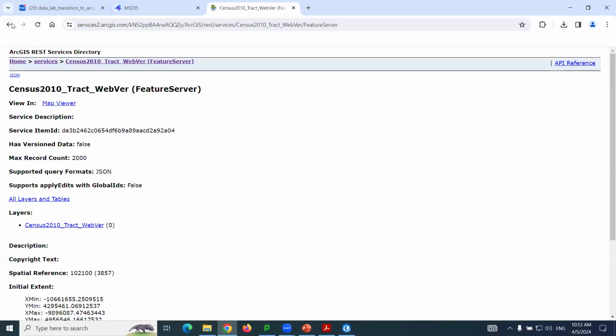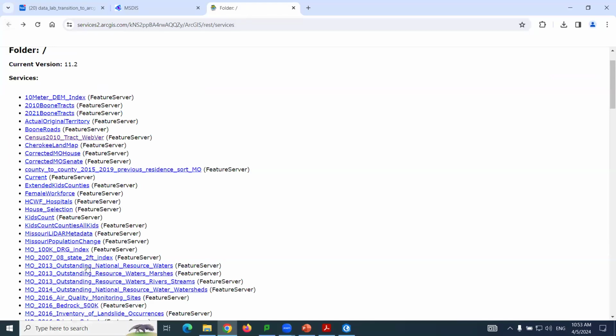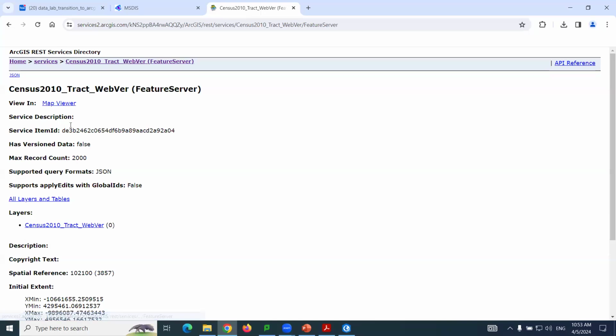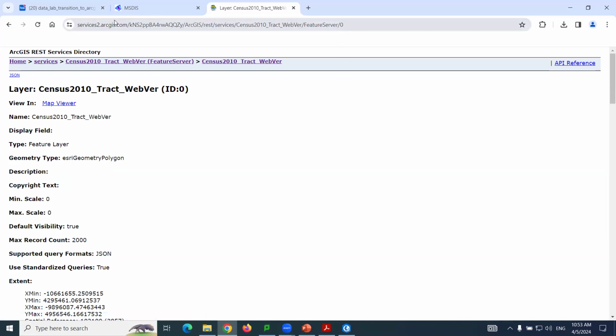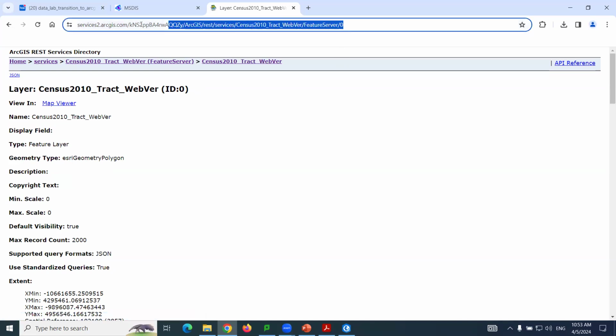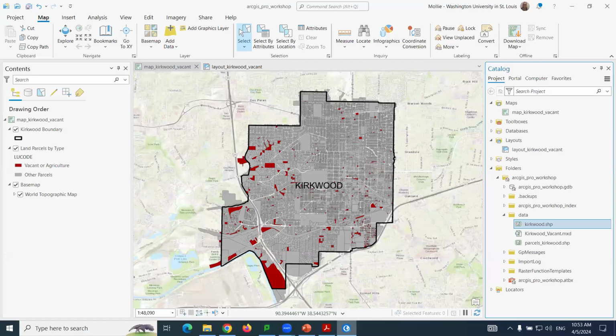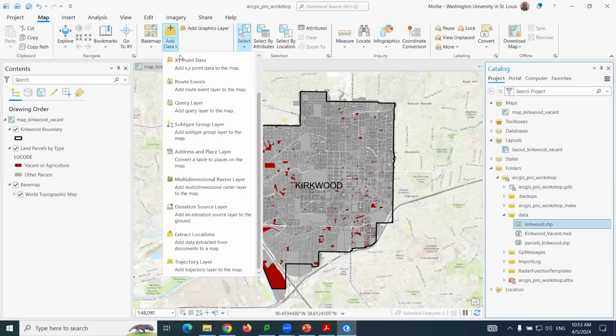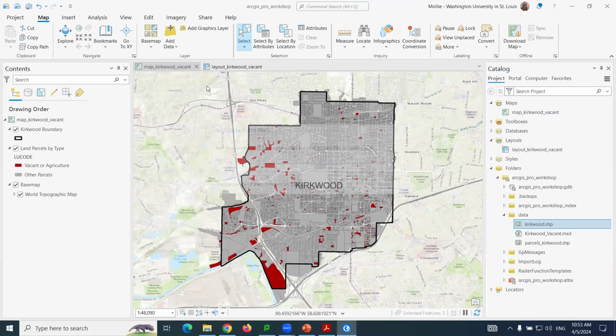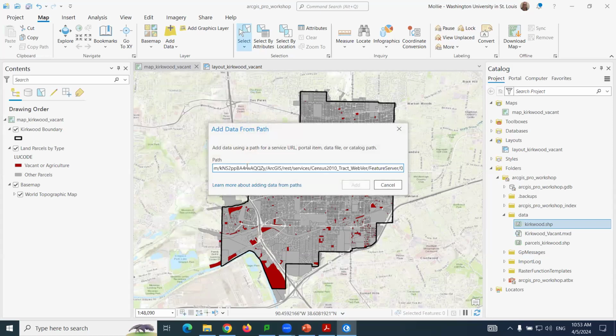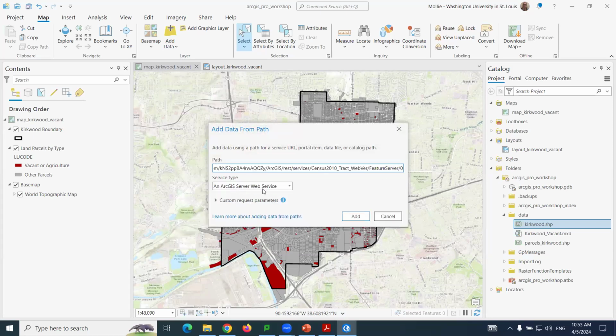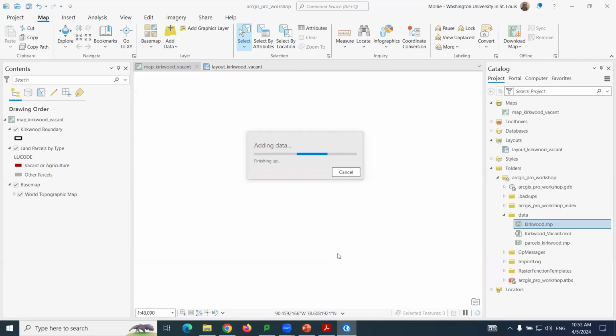So to access this web service, once you've found one that you want to use, you just click into the actual layer, and then you grab this URL right here. So I'm just going to grab this URL. I'm going to copy it to my clipboard. Then I'm going to go back to my map, and I'm going to say add data from path. I'm going to paste that URL in. It's recognizing it as an ArcGIS server web service, and it's going to add that in.